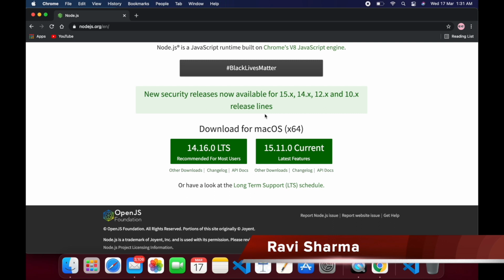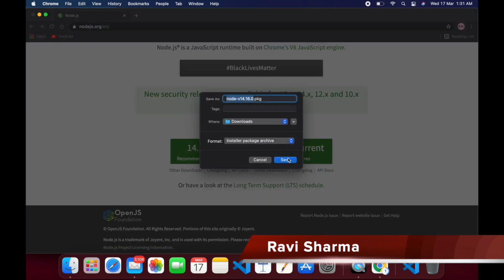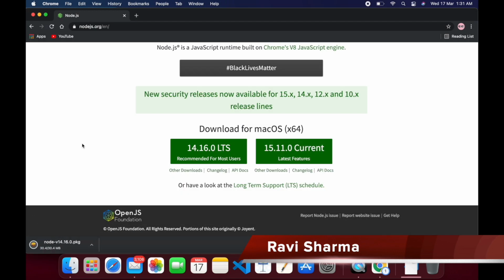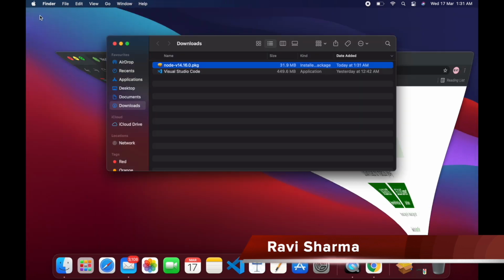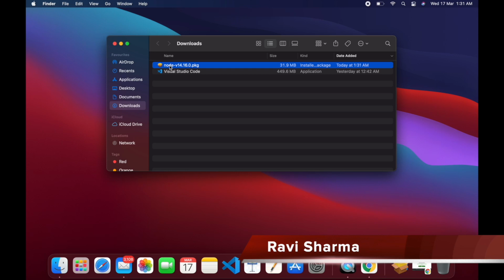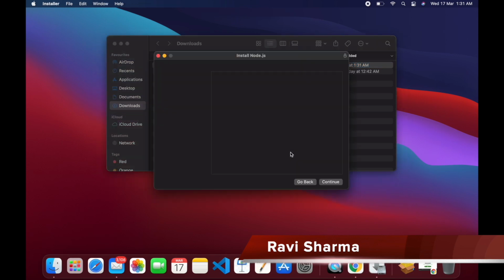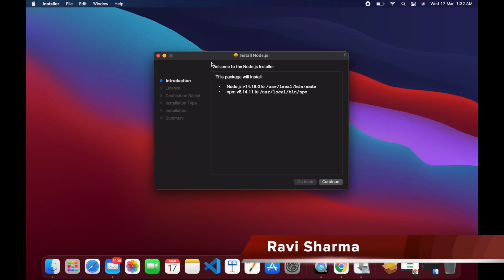Okay, so there is the current version, which has the latest features, and this is a stable version. So we will download the 14.16.0 LTS. Let's download. Yeah, now it's downloaded. Double click on this app. We will minimize this one.